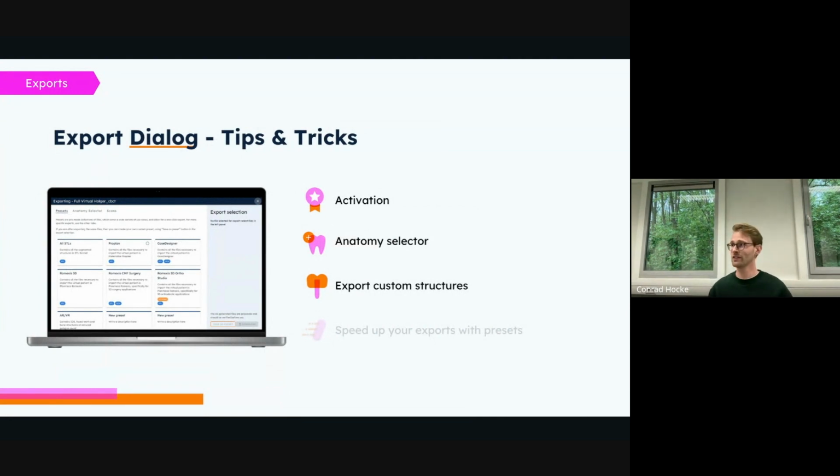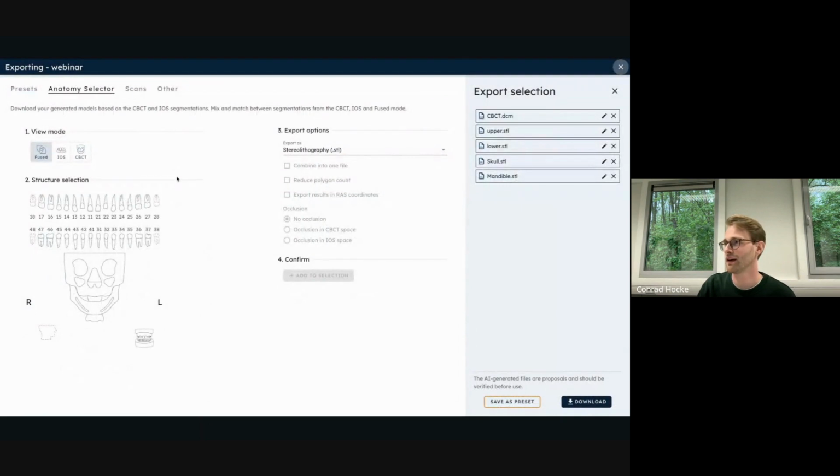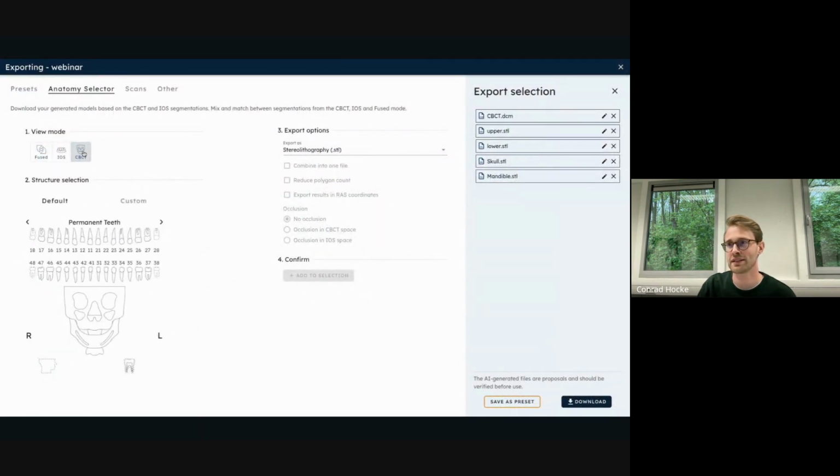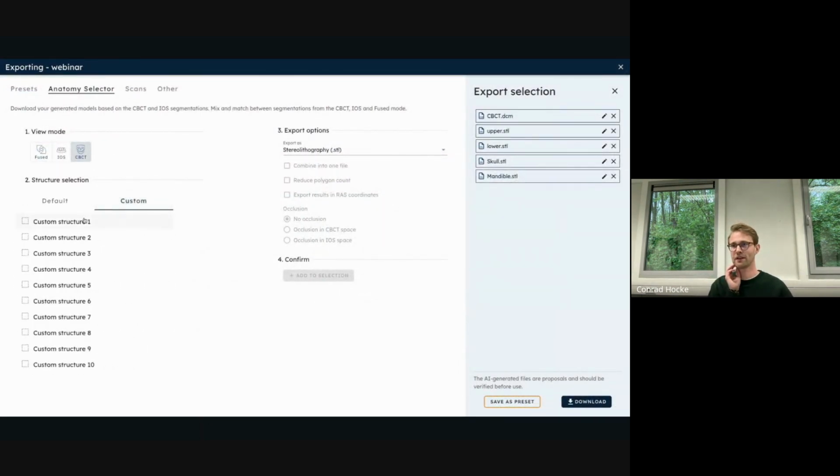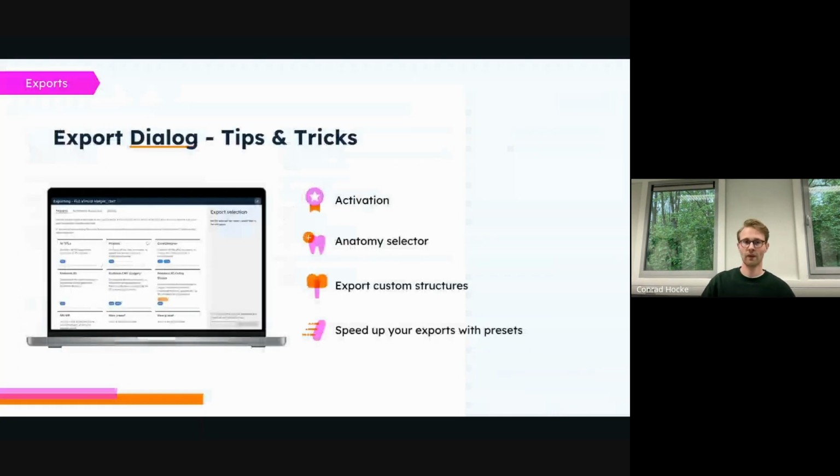Any custom structure you've added earlier can be found in the Custom Structure tab under CBCT in the anatomy selector. And there we see it. There's the Custom Structure tab. There we would just click it and add it to the selection. But for now, for the sake of easiness, let's not do it. And from this point on, we could just go ahead and export our files.